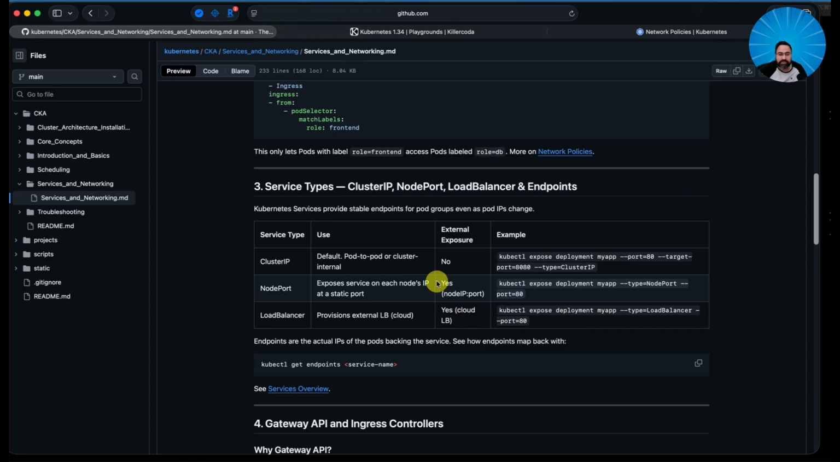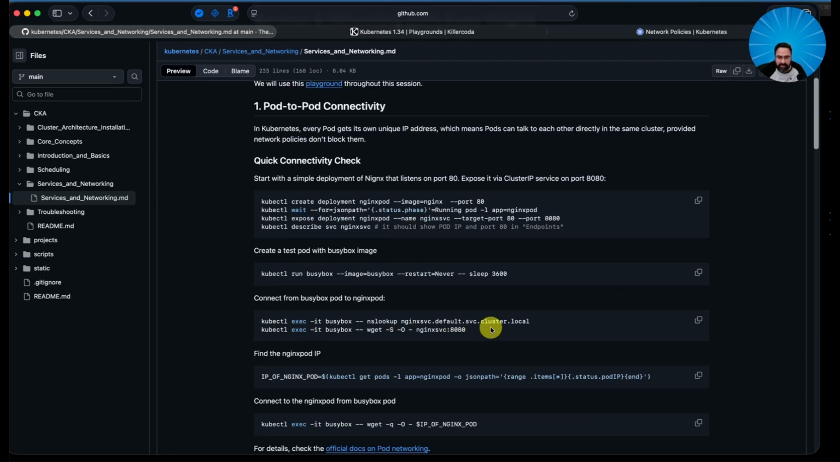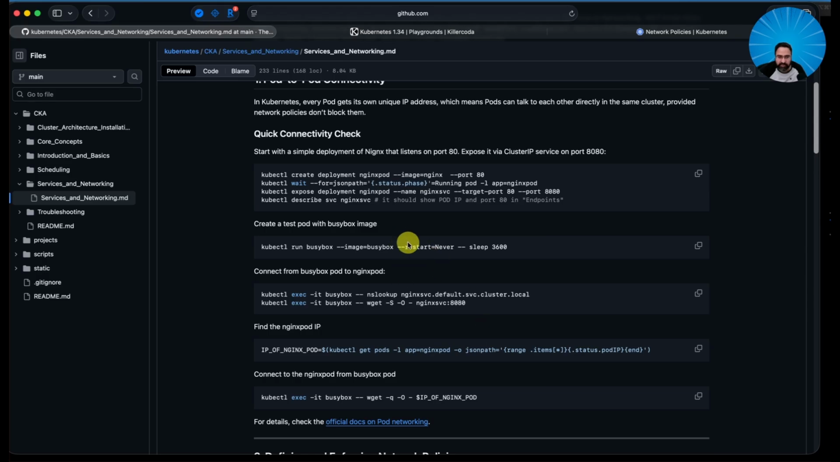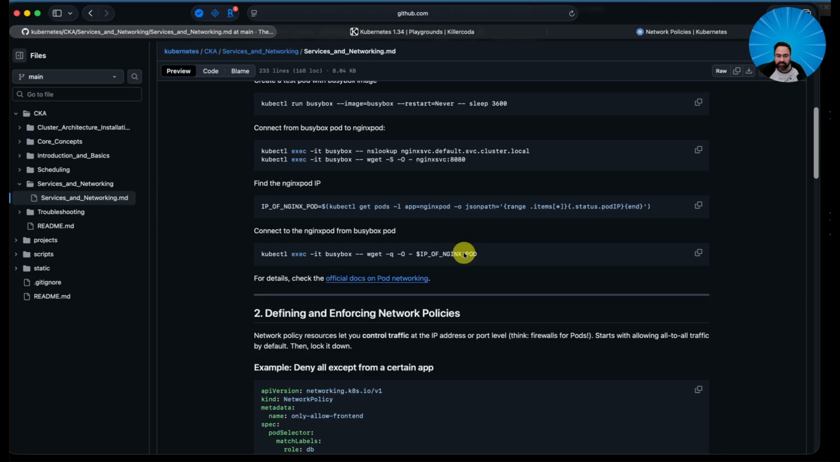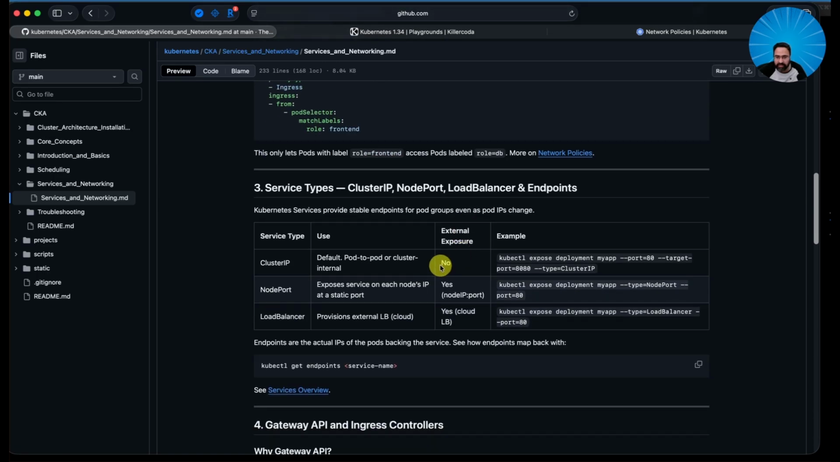Okay. All right. So, what type of services do we have in Kubernetes by default? One is cluster IP, the one we saw. It is default pod to pod internal. As I mentioned when I created that service, remember I created this expose during this one. So by default, it created cluster IP. It is not externally available.